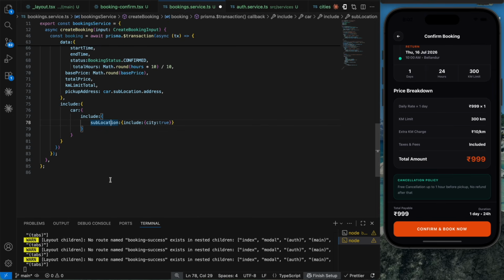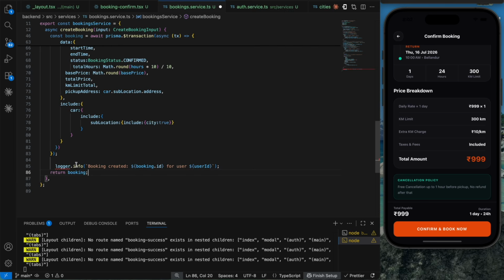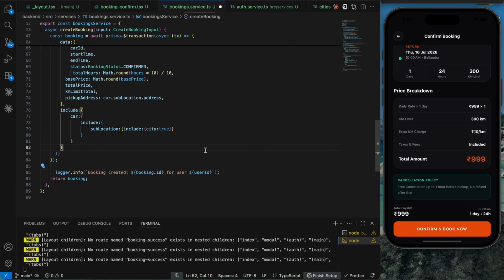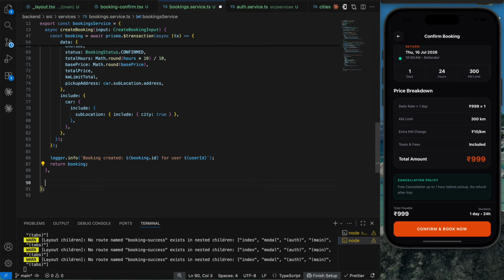Okay, so this part is done. Next, I'm just going to show the logger, and then we're going to return the booking. That's going to be over here. Import logger from the utils. Save. So this step is done.